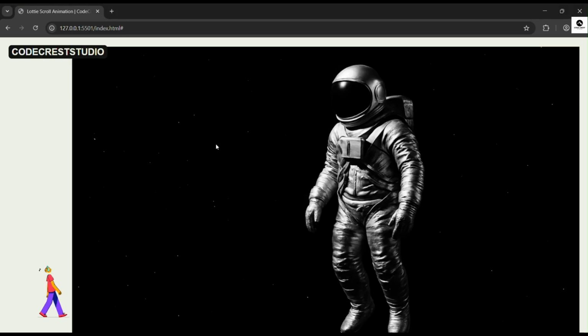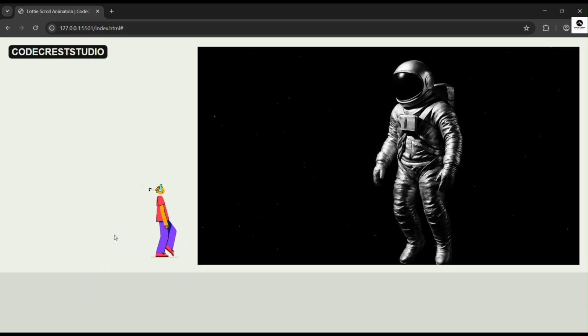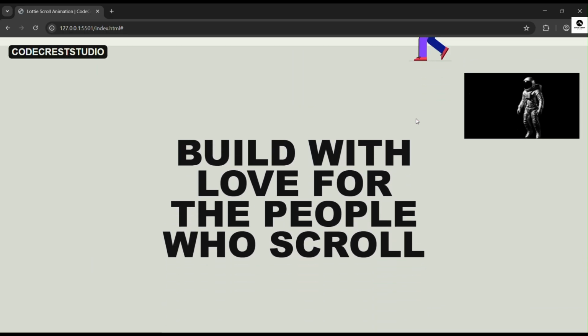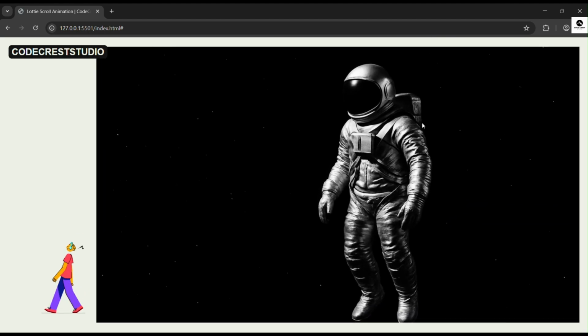And that's it. We've combined sticky CSS positioning, GSAP scroll triggers, and Lottie frame control to create a highly interactive storytelling experience.